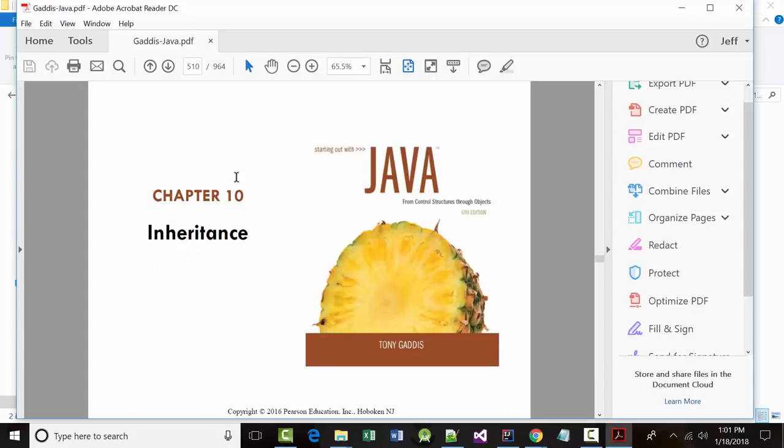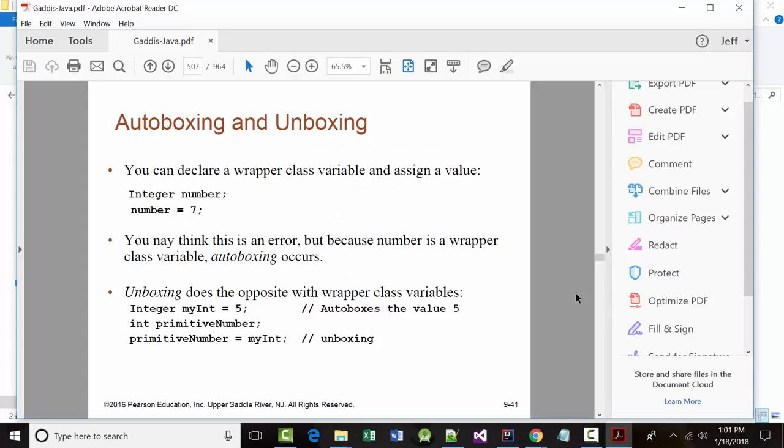And yes, they do talk a little bit about auto-boxing and unboxing. It says here, you can declare a wrapper class variable, then assign it a value. So you can say Integer number equals 7. It says you may think this is an error, but number is a wrapper class because it's the Integer with a big I. And since it is, as it says there, auto-boxing occurs. They call it boxing because it's as though it puts it in a special box so you can do things with it.